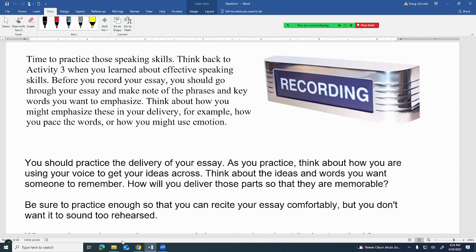You should practice the delivery of your essay. As you practice, think about how you are using your voice to get your ideas across. Think about the ideas and words you want someone to remember. I had a dream. Hallelujah. How will you deliver those parts so that they are memorable?